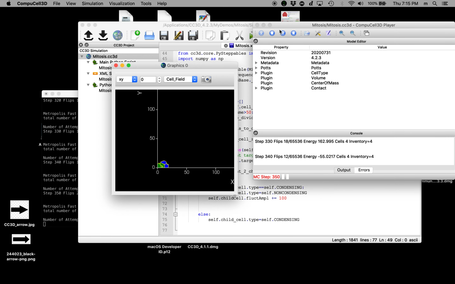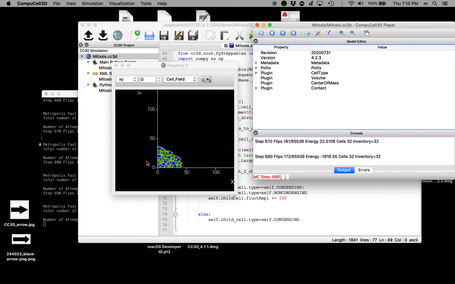And that's what happens. It's not super visible, but you can see that those green cells have more jagged boundaries than the blue ones. And that's precisely what I wanted to achieve. All right, so this is it for this lesson, and I'll see you in the next video.